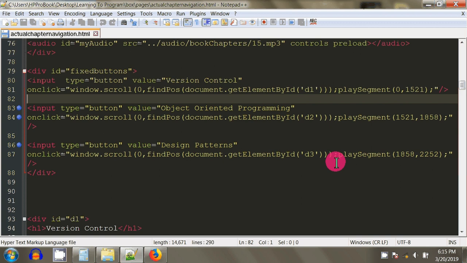window.scroll(0, findPause(document.getElementById(D3))); playSegment(1858 to 2252).